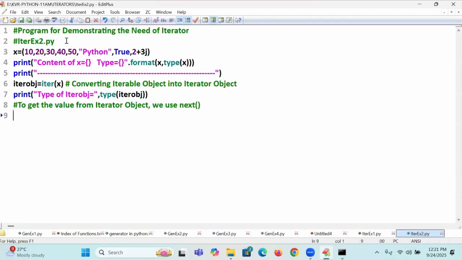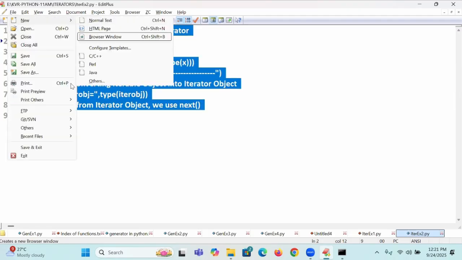Next, go to one more example, 2.py. I am going to take a set-related example.